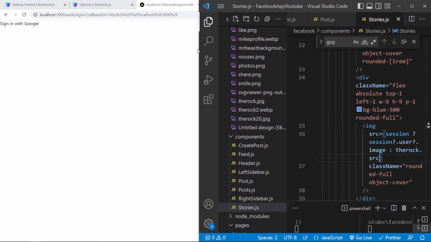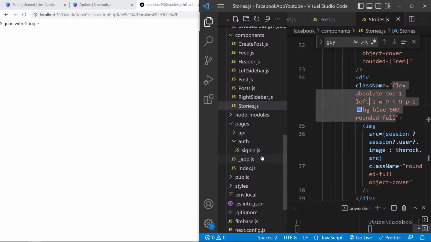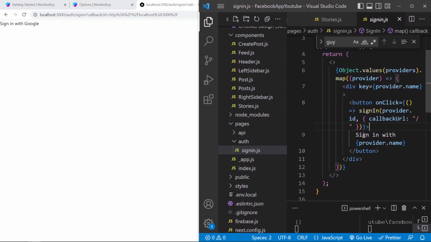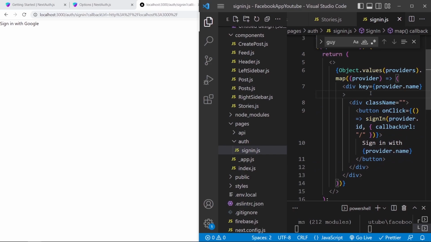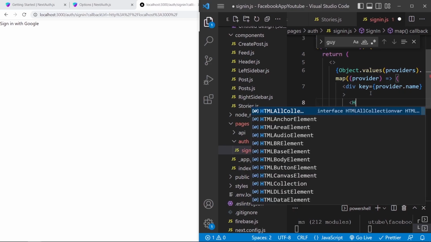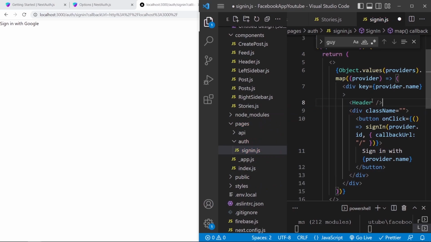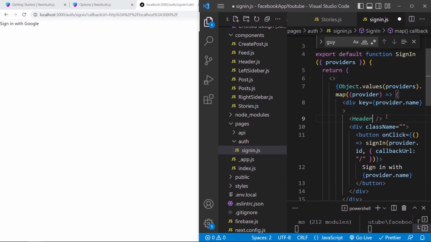So let's go to the sign in page and let's make this a little bit prettier. So in VS Code, let's go to the sign in page, and here I'm gonna say that we have this button, so I'm gonna put this button inside this div, and at the top we want to import the header. So this is why React is so nice, because we can import the header from the components, and we get the header here as well in the sign in page.